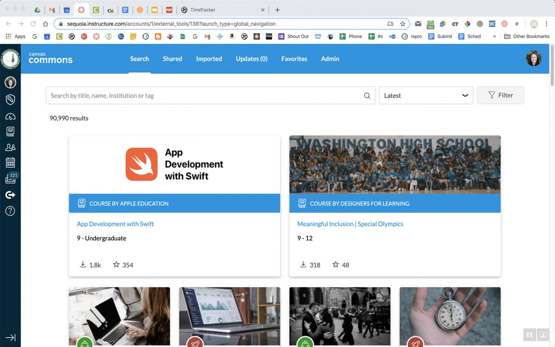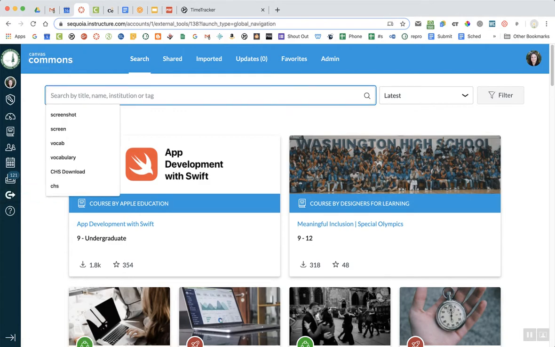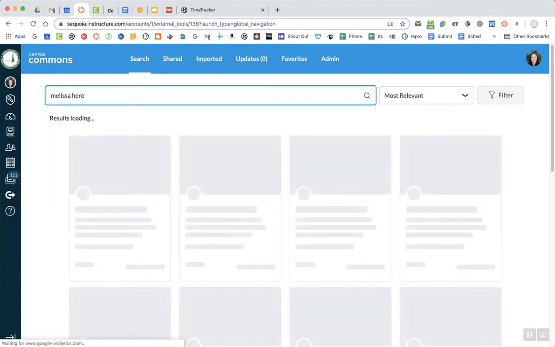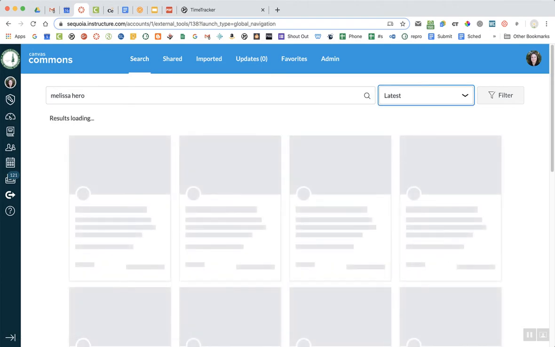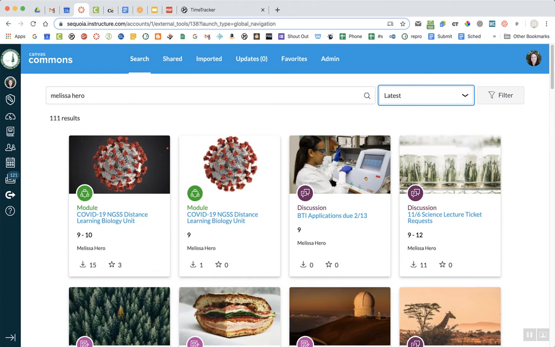To find my unit, you're going to go to Canvas Commons, which is over here on the left-hand side of your screen. And then you're going to have a search. So type in my name and then change it from most relevant to the latest. And you'll only see this one here. You're going to click on it.